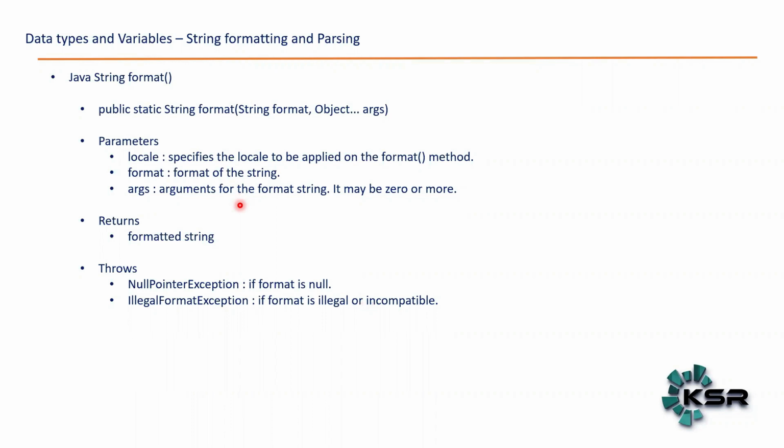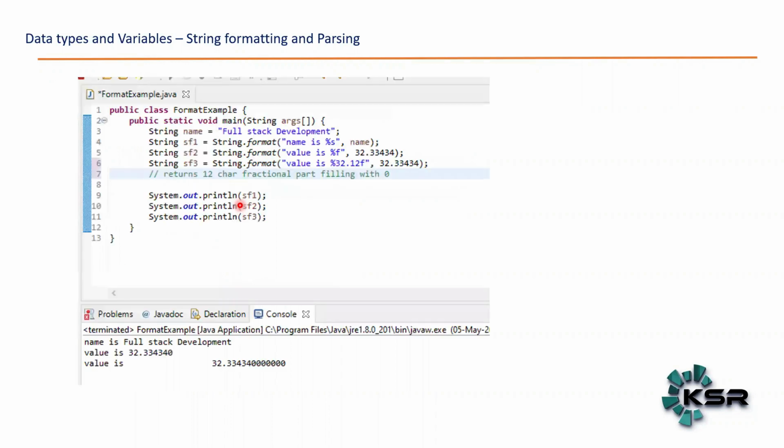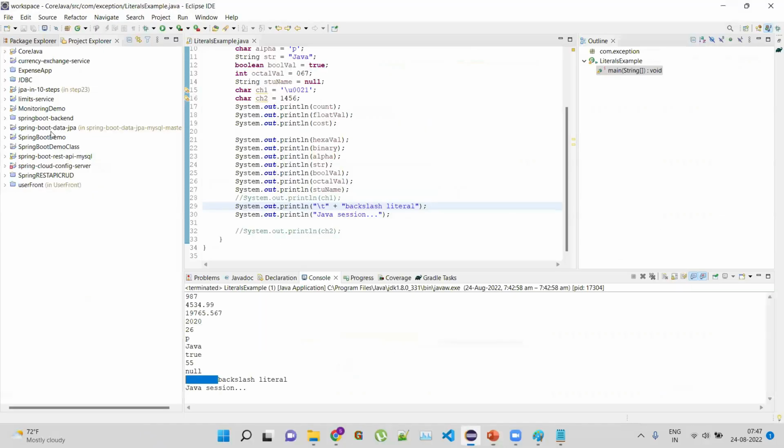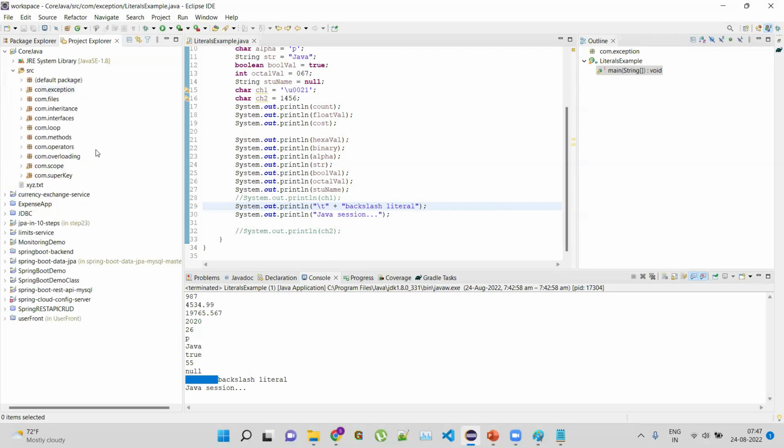to format your string. Okay, so not sure whether I have an example here. No, I did not have it.